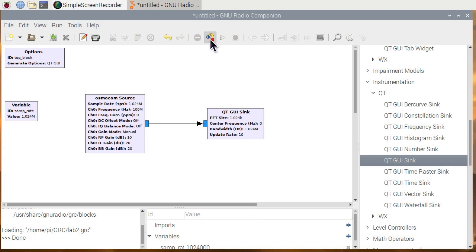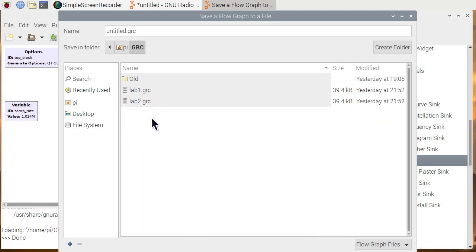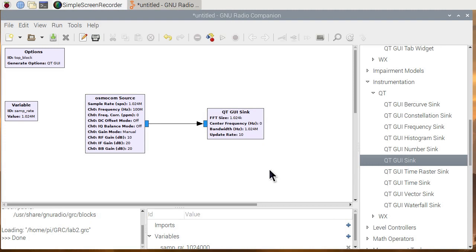So we're going to go ahead and click on generate, and it's going to ask me to save the file. So we'll go and pick GNU Radio command directory. We'll call this lab 2, and I already got a lab 2, so we'll call it lab 2B. Save it.